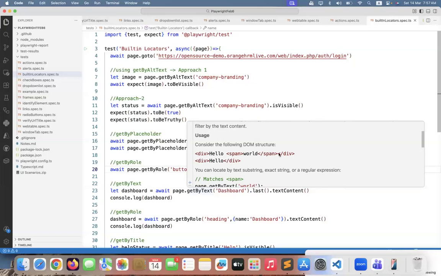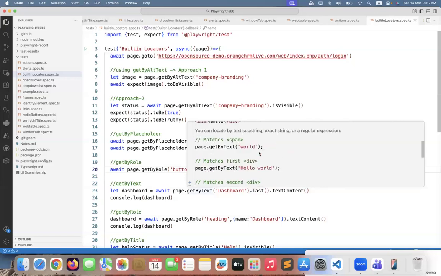Okay, so based on the text, get by text. Whatever the text is there in between, you can locate by using text substring, exact string, and even regular expressions.